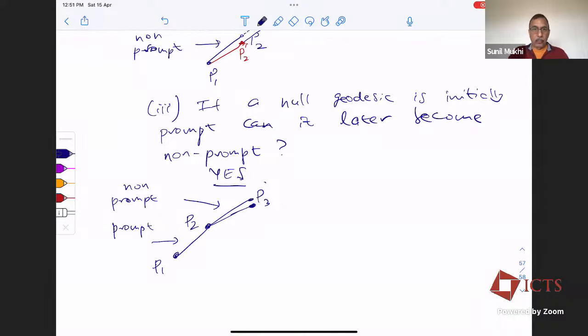Good. So was this okay so far? There's some questions in the chat, I have a feeling. Doesn't that happen the same way in gravitational lensing? Yes, correct.